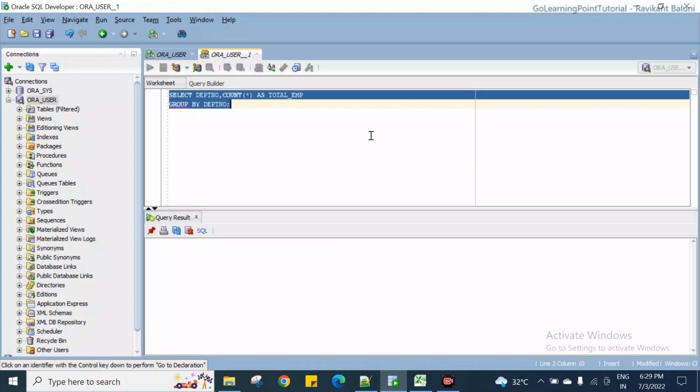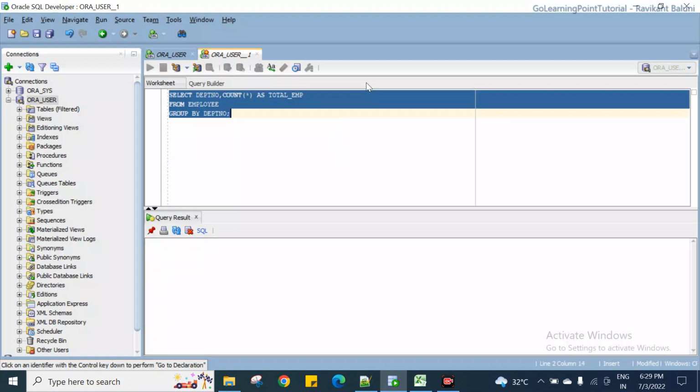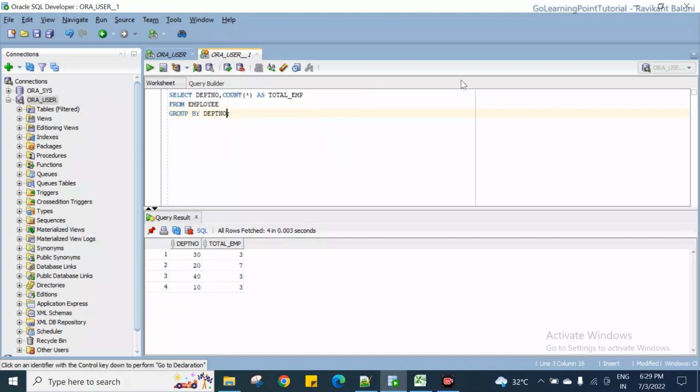Let's try to execute this. Oh, I forgot to give the from clause. So it has given me the result, let me just order it by. If I'm giving order by 1, that means I am ordering by department number, which is my first column in my select. Okay, so it is giving me the total number of employees working in each of the departments. In department number 10 we have 3 employees, 20 we have 7 employees, 30 we have 3 employees, 40 we have 3 employees. What I want now is the cumulative sum of employees.